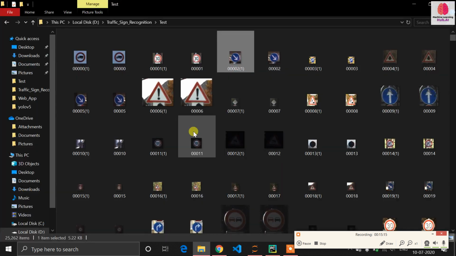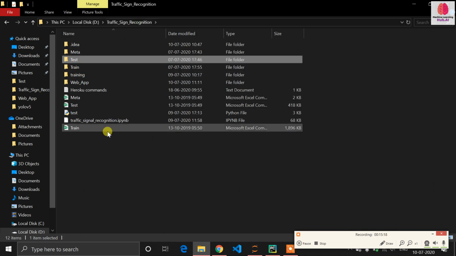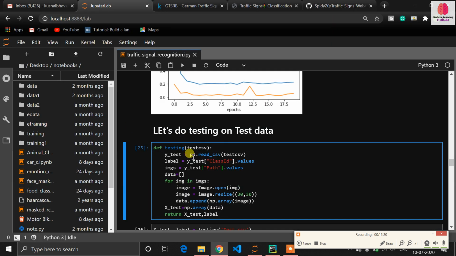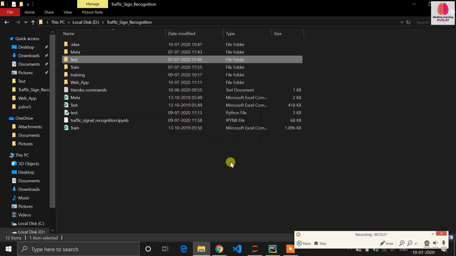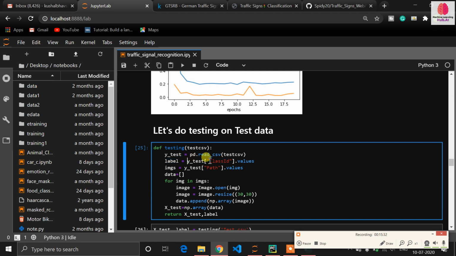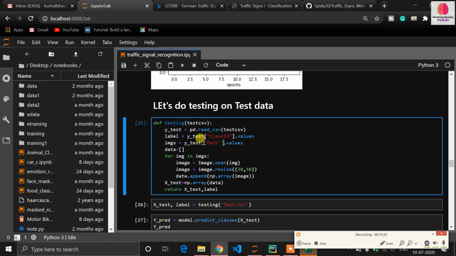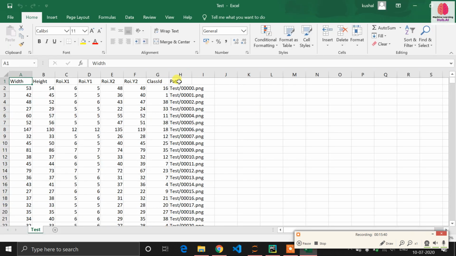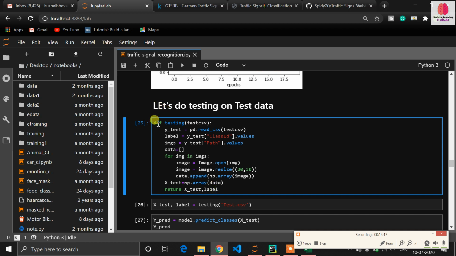Okay, so now we just have to go back to our test.csv. We have to read the csv. So I define one variable, y test is equal to pd.read_csv. After that, let me open the CSV for ease. For the label, we choose the class ID, and for images we choose the path. I think guys you remember there is a path of every image available here, and the class ID is also available. So we have defined label equal to the class ID column and image equal to the path column.